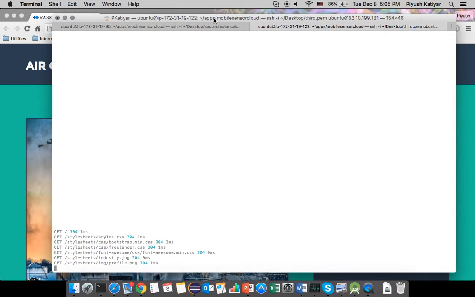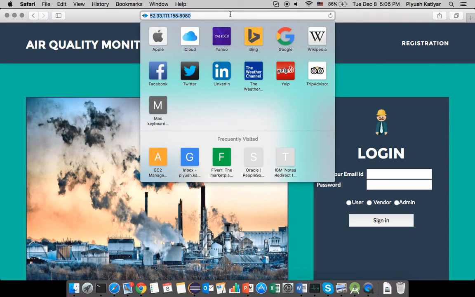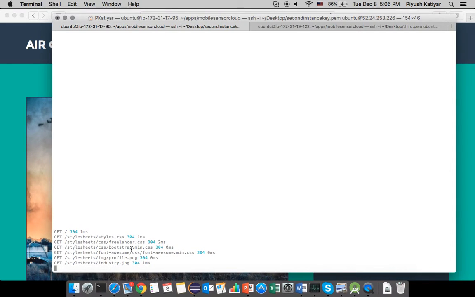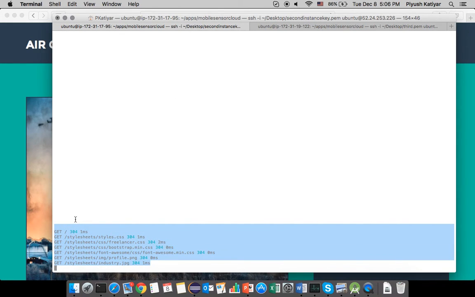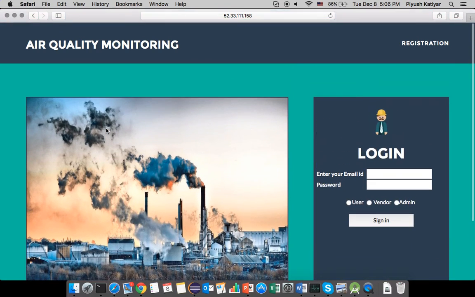That's here. Now we will generate another request from a different browser like Safari. We have generated this request, and we have received it in another instance. That is what HA proxy does. It distributes the load effectively between the instances, and that's all about the HA proxy. So that concludes our demo of air quality monitoring.